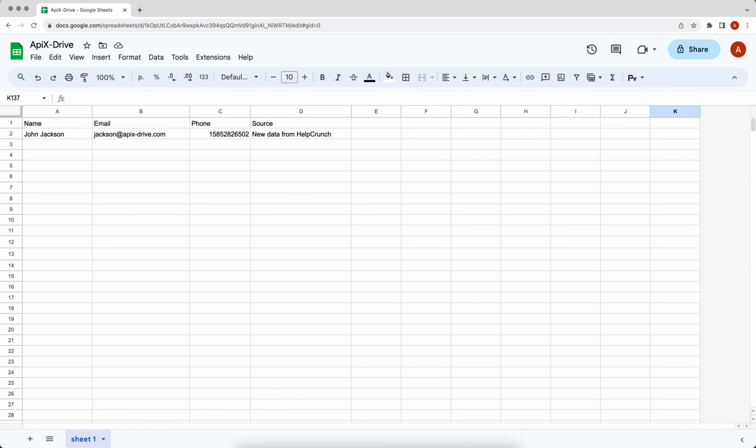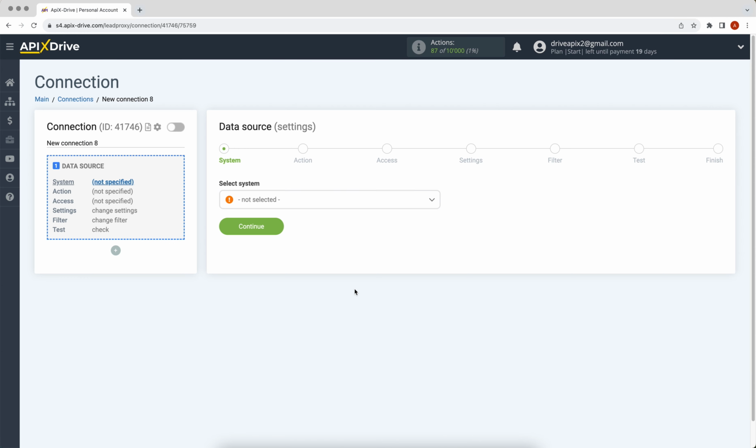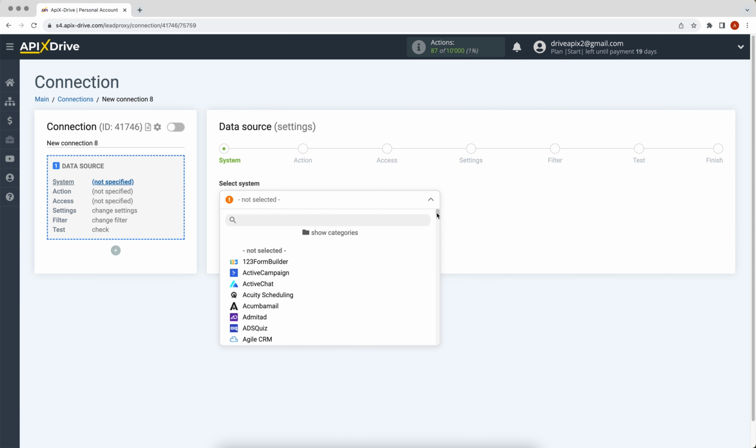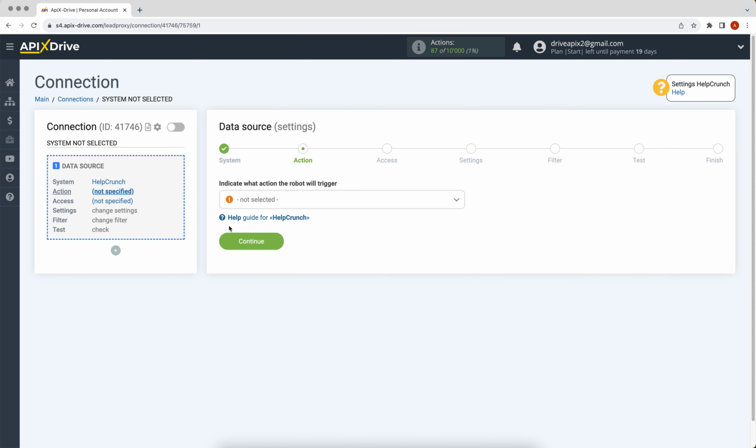Now let's move on to the setup. First, you need to create a new connection. Select Helpcrunch as the data source system. Next, you need to select the Get Contacts New action.